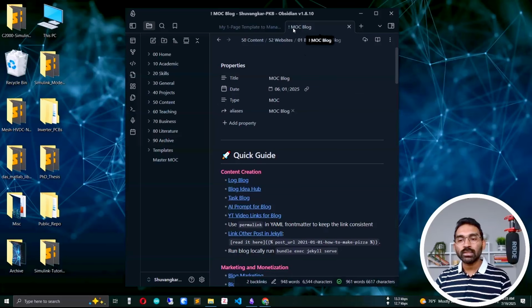So let me explain the page at a top level. The page name is MOC blog. MOC in Obsidian terminology means map of content, which is the index page. I call this a hub page. Why do I call this a hub page? Because everything related to a particular task I include over here.